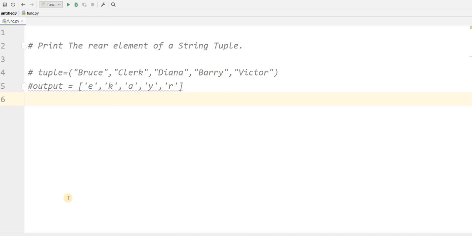In my last video we solved a problem based on Python dictionary. Now in this video we are going to solve another problem based on string tuple. Okay, let's see then. The question is, print the rare element of a string tuple, which is what?